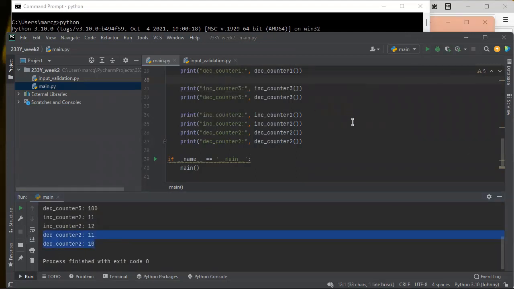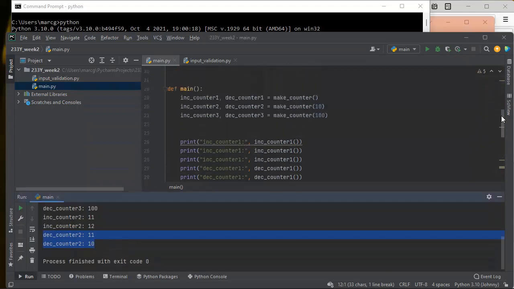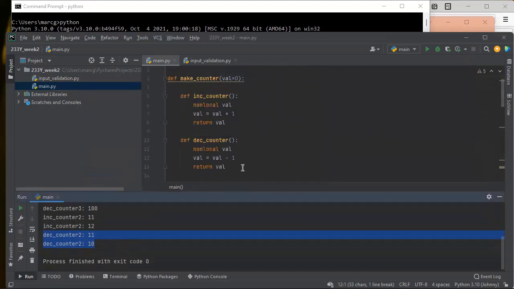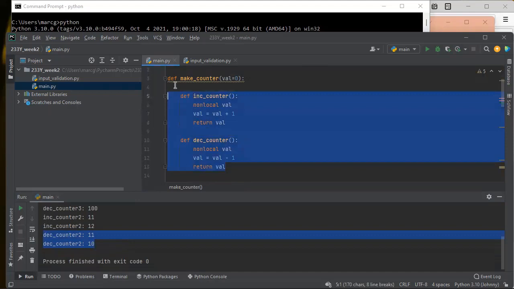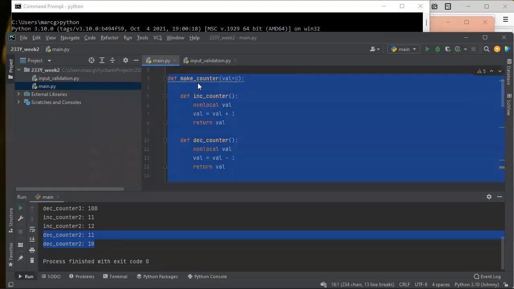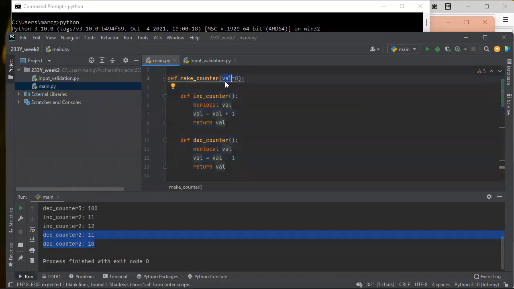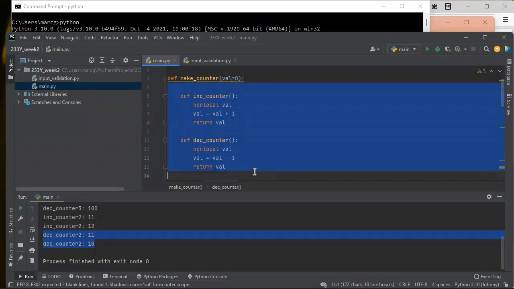So the important bit here, the new bit, is that since both of these functions are created inside of the same scope, they're both accessing the same copy of val. So the scope, val is defined for this entire scope. And so both of these subfunctions are accessing the same variable inside of that scope.